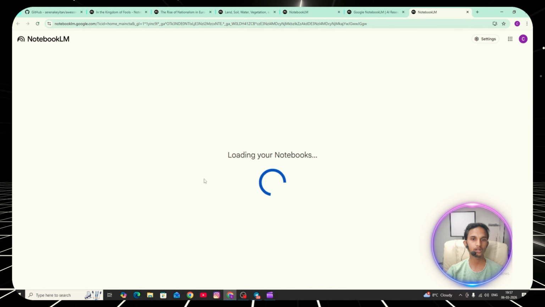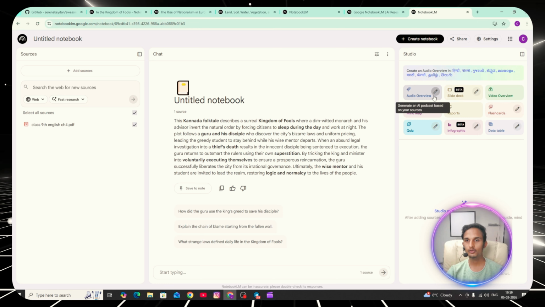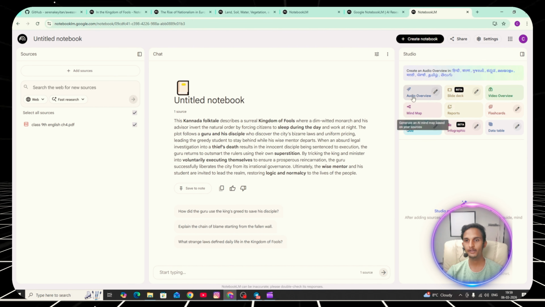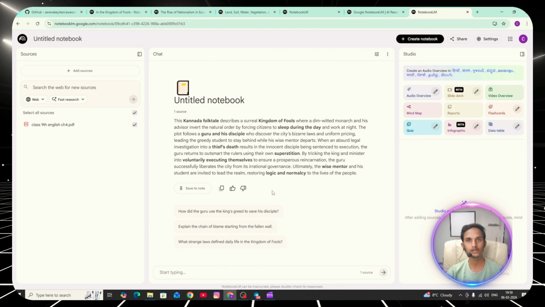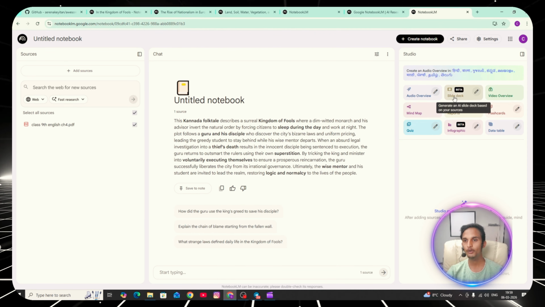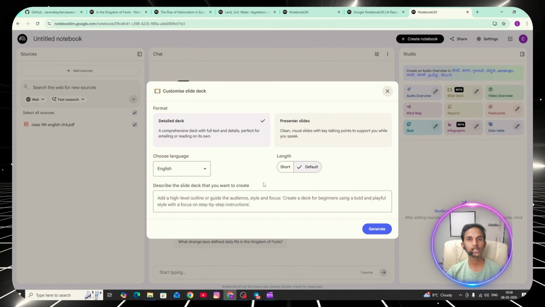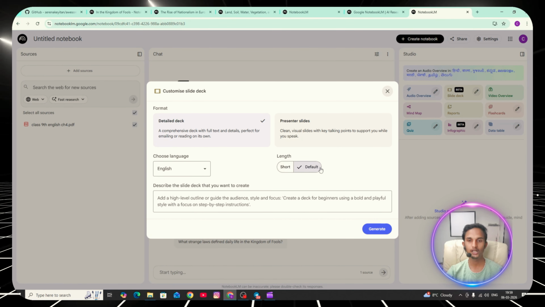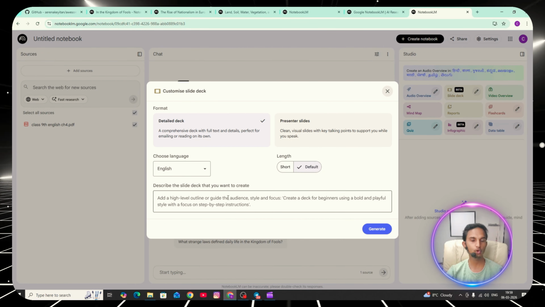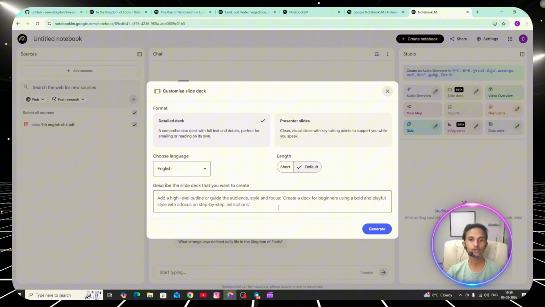After the PDF gets uploaded, here are some buttons on which you can click and customize as you want: audio overview, slide deck, video overview. There are a bunch of features that you can try. For now we're going to click on this slide deck feature. It lets you generate PPTs as you want. Here you can select the language, the length of the PPT, and most importantly the prompt that you want to give to the AI.